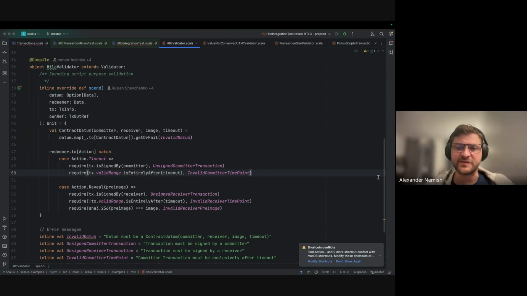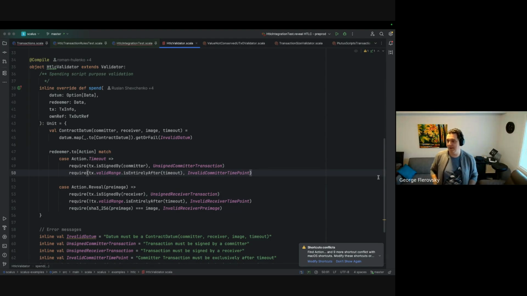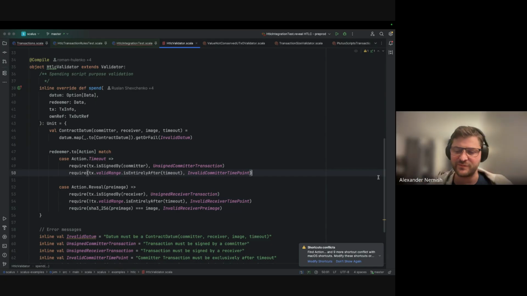No, I think the approach is the same, right? They would need to mutate. We're talking about testing the logic of a validator with the transaction. So in your validator, there is a requirement that should fail, right? And you want to test that this case is checked. So you're trying to build a transaction that's going to fail the execution of a script.